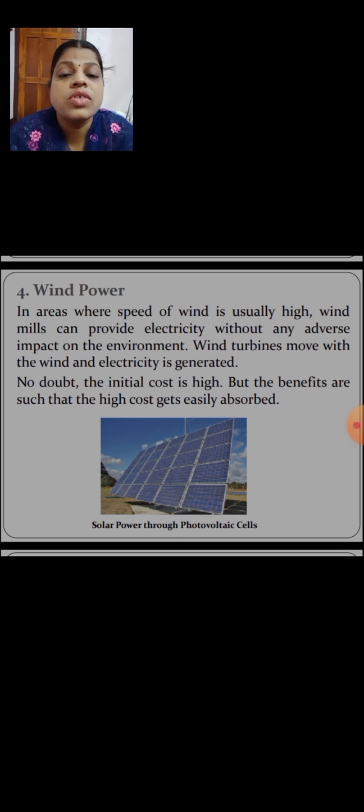So children, you would have studied how to produce electricity through wind turbines. Isn't it? You would have studied this in your earlier classes in geography or in some other science subjects. So here also, the power generated through wind power mills does not harm the environment.